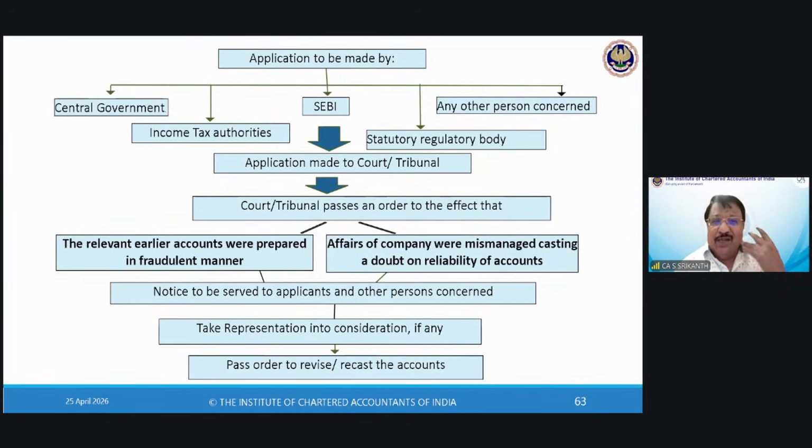That's what our past president, late T.N. Manoharan, used to tell jocularly in meetings, that in the balance sheet of Satyam, on the asset side, usually the asset side is on the right and the liability side is on the left. So he used to say on the asset side, nothing was left. On the liability side, nothing was right. So jocularly he would say that.